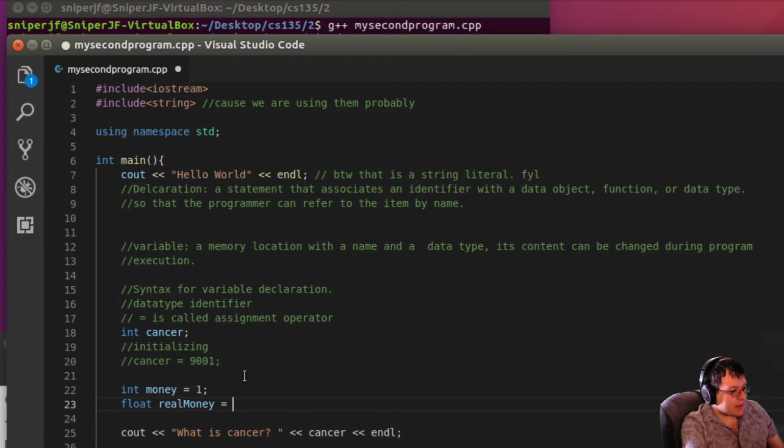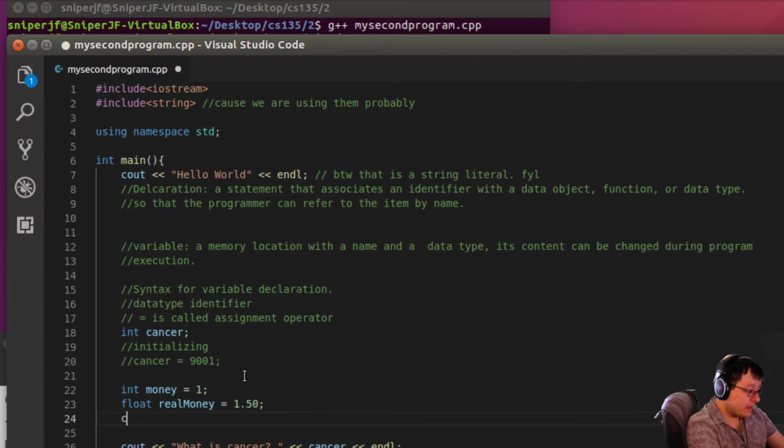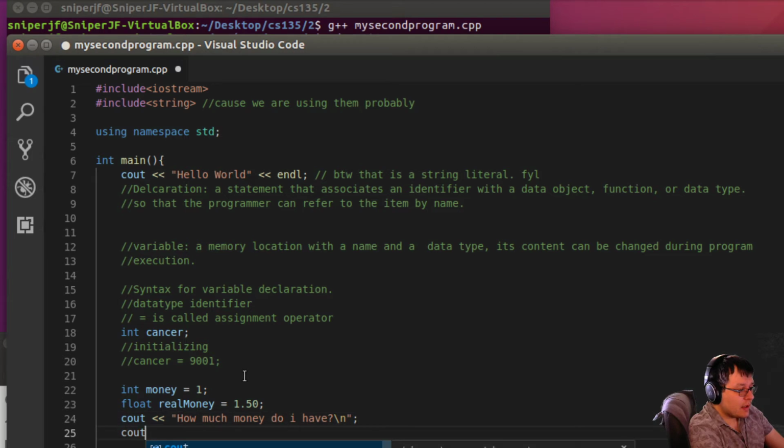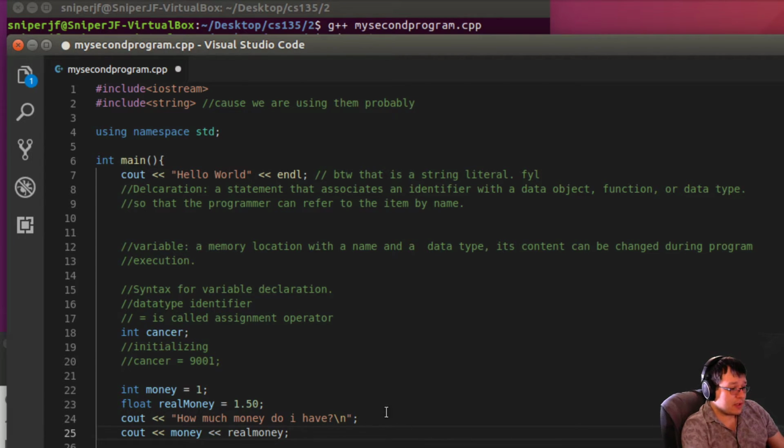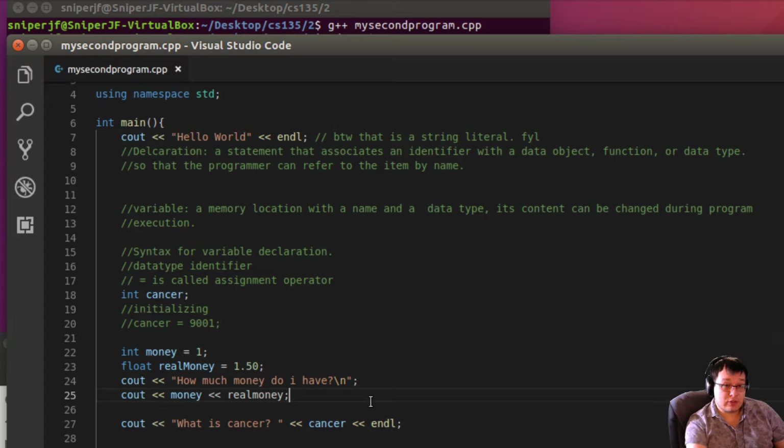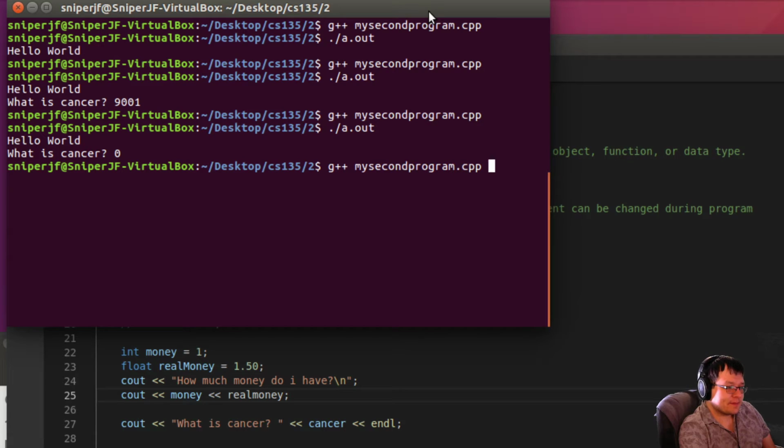Let's say that you want to create data and initialize it to $1.50. You can do that. And now you've declared $1.50. You can go ahead and print them out by saying, how much money do I have? Line feed. And then I can say money and then maybe real money. And here's the thing, I'm doing something intentional here by doing actually two things. One was semi-intentional and the other one was intentional. So let's try to compile this and see what happens.